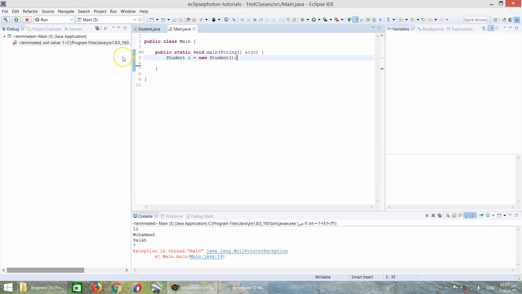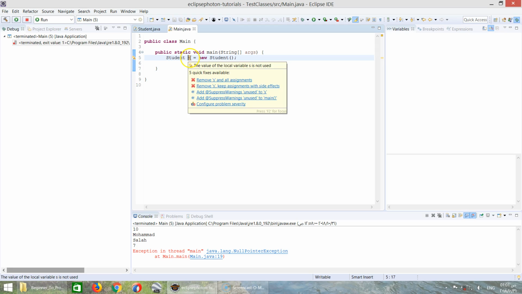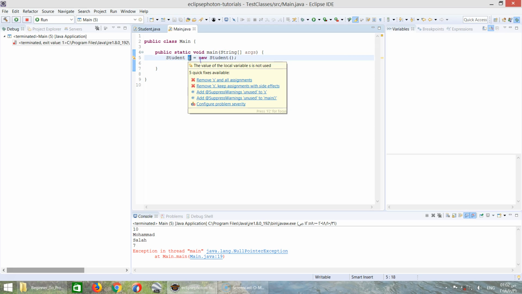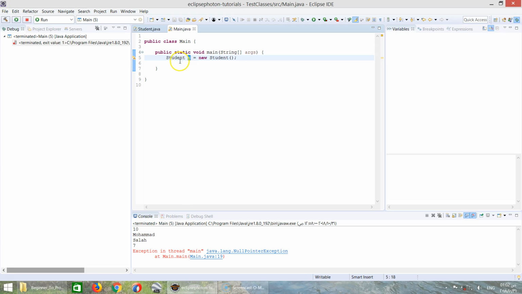and mention a very important note. Look at this line. We say Student S equals new Student. As we know, S is a variable, but can we say that S is an object? The answer is no. S is not an object, but S is a reference to an object. Okay, so where is the object? The object is here. When we say new Student, that is the object. And the variable S is a reference referring to that object.